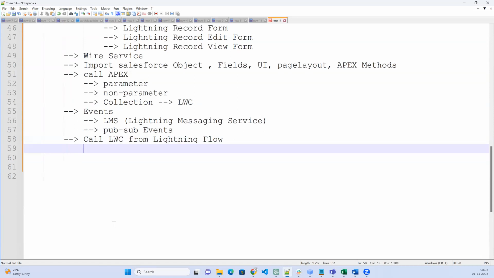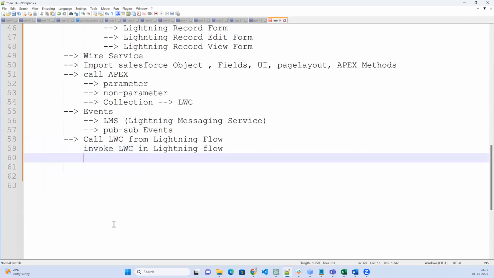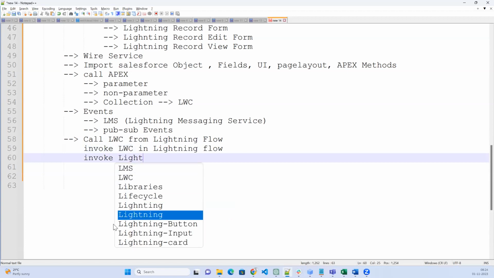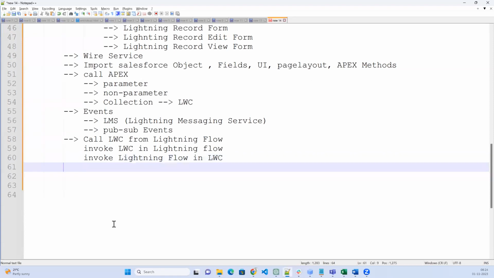That means there are different ways. So invoke LWC in Lightning flow, and the second one is invoke Lightning flow in LWC, the other way. So how can I do this? Two ways. So this we will be seeing, and a few more additional programs we will be doing.